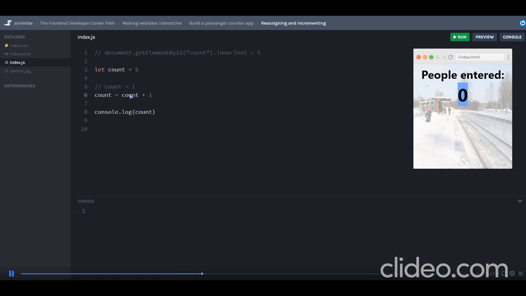Now, this might look a little bit weird since we have count on both sides of the equal mark, and probably you've learned at school that the left and right hand side of the equal mark should be completely equal in mathematics. However, that's not how it works in JavaScript. Here we are assigning this variable to take on this value. So first you want to calculate the value, and the value is this 5 plus 1. Well, then count now will be equal to 6.